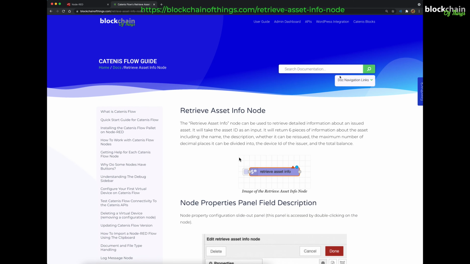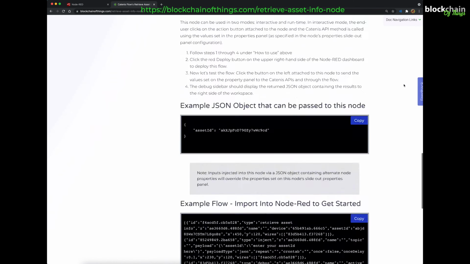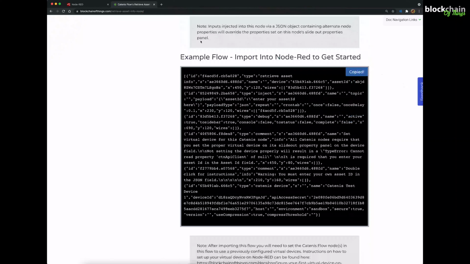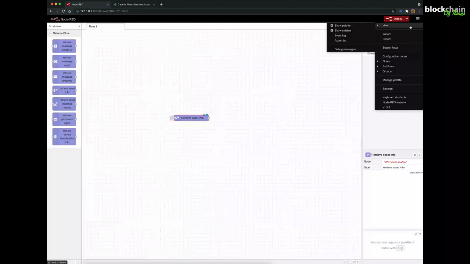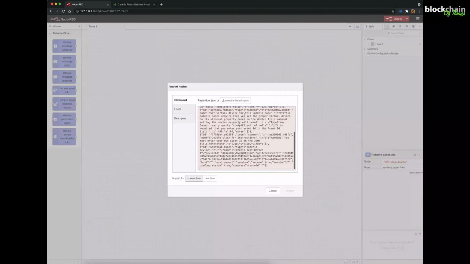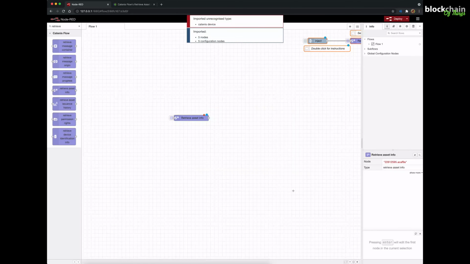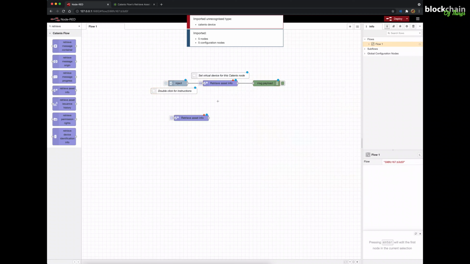Now, let's take a look at the example flow found at this link. Copy the example flow, click the Node Red hamburger menu, and click Import. Paste the flow into the Import box and click the Import button. This flow is a working example implementing the Retrieve Asset Info node.